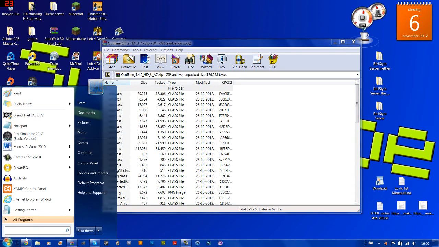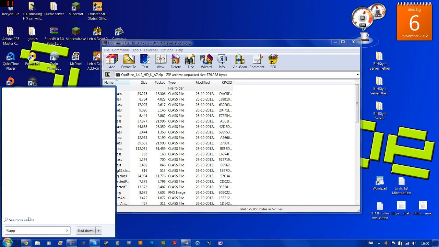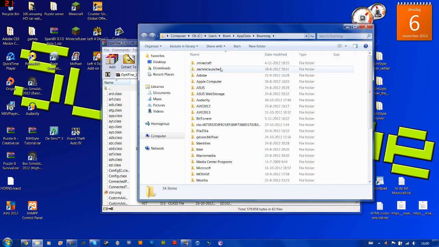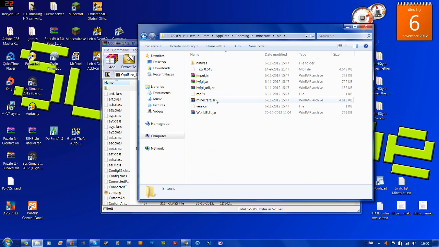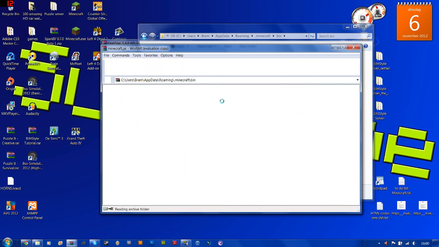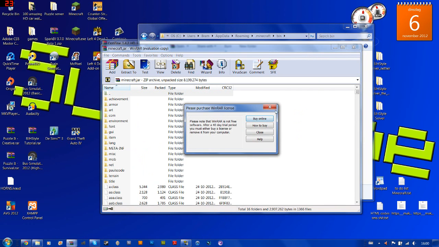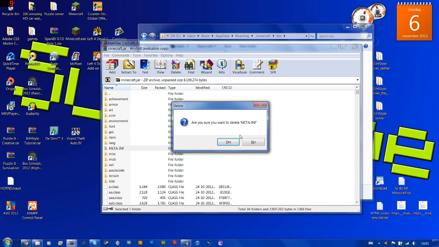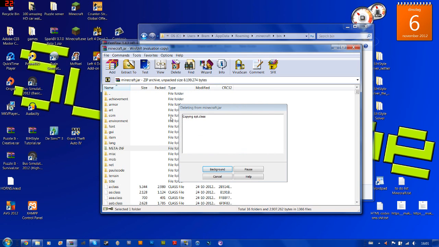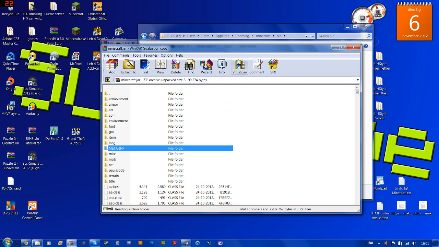Then go to Minecraft, so you go to start and type %appdata%, and hit enter. Then go to .minecraft, then go to bin, and here you see the Minecraft jar. And also open this with WinRAR or with 7-zip. I also have a link in the description for WinRAR, because I like WinRAR. I prefer WinRAR instead of 7-zip.